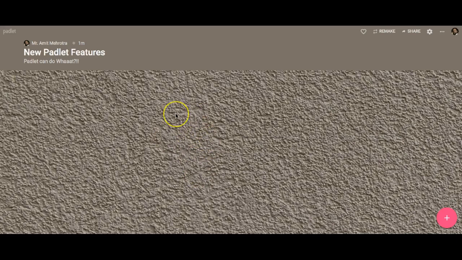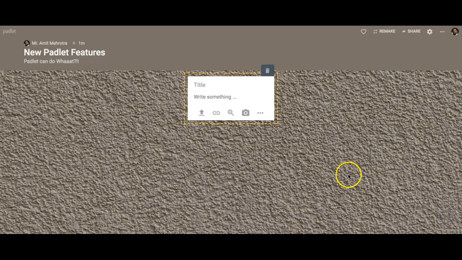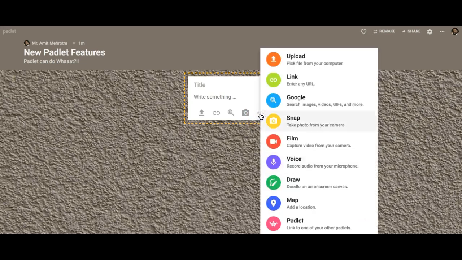So mine is a Padlet wall right now, for example, and when I click on the plus sign to add something here, we had a few options that we could do before, but now when we click on these three little dots, there are so many different options that come up that it's really exciting. So you can upload a file from your computer, you can have a link to a URL from a website, you can actually do a search. So if you wanted to put in an image, it'll do the Google search right from the actual Padlet itself.